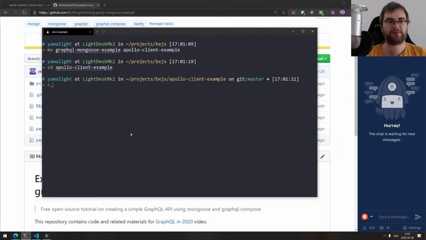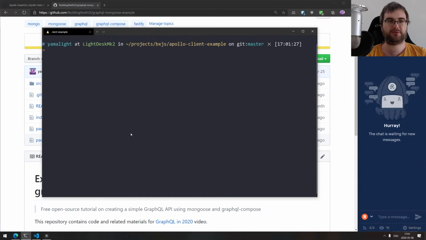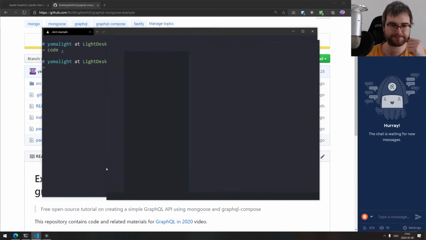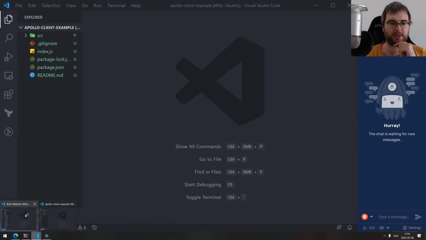Then go in there, remove git folder because we don't need that. And then we do git init. So it's going to be the new folder. And then I'm going to fire up the code here. Okay, it decided to open a new version. That's fine. I can close the one I had opened before. So we got this bit.